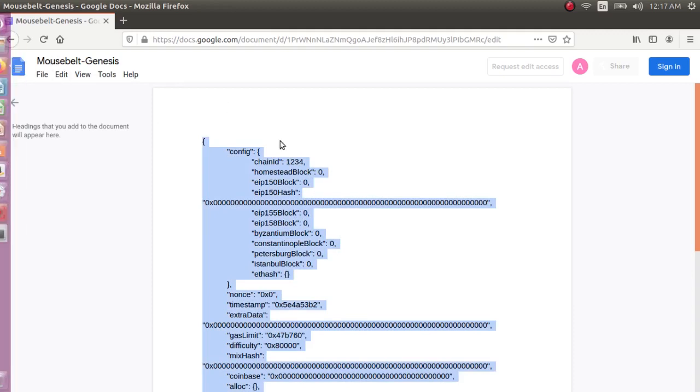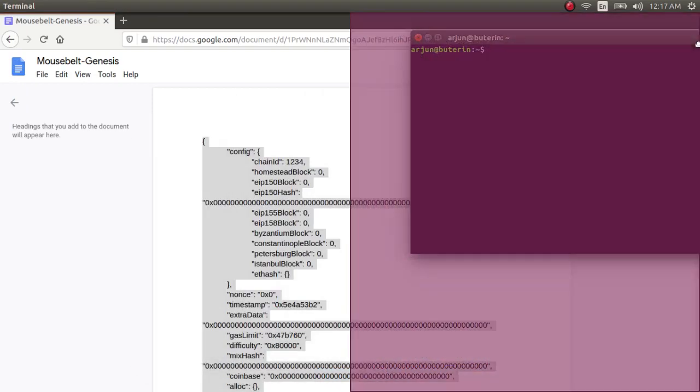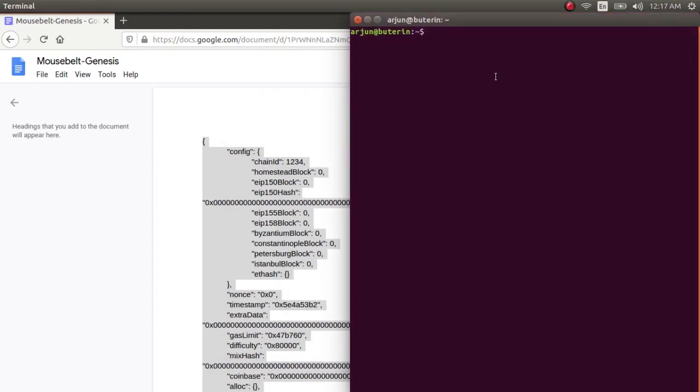Now what do we do? Once you have copied it, open another new terminal and create a new folder for our project right here. Let's name it mountbeth-emurgo. How do we make a new directory? We use the command mkdir space mountbeth-emurgo.